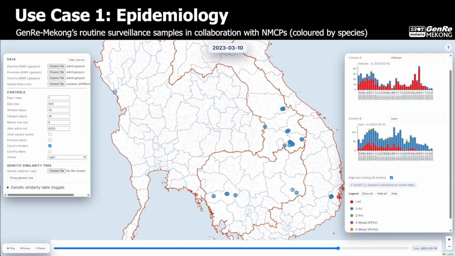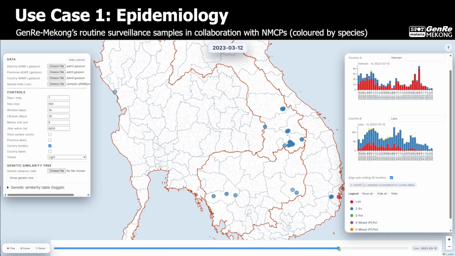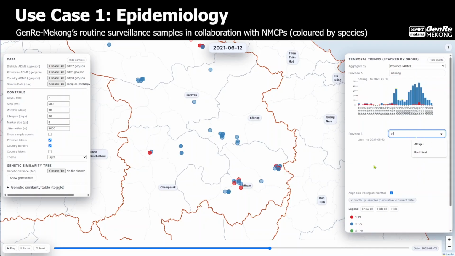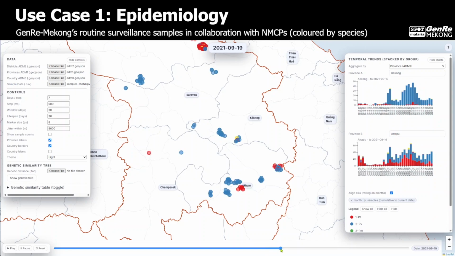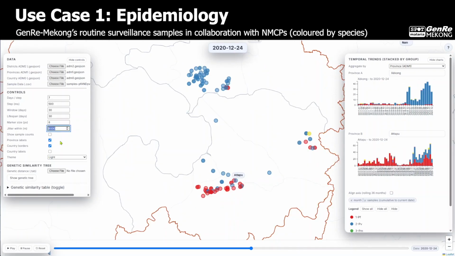When we look at the aggregated trend by country, we can see that Laos has a higher proportion of PV compared to Vietnam. At a finer spatial scale, we can also see local differences. For example, in Sekong, most cases were PV, while in Attapeu, both PF and PV were detected. Interestingly, this visualization also revealed that PF and PV can coexist in the same locations, something that was previously thought to be uncommon.